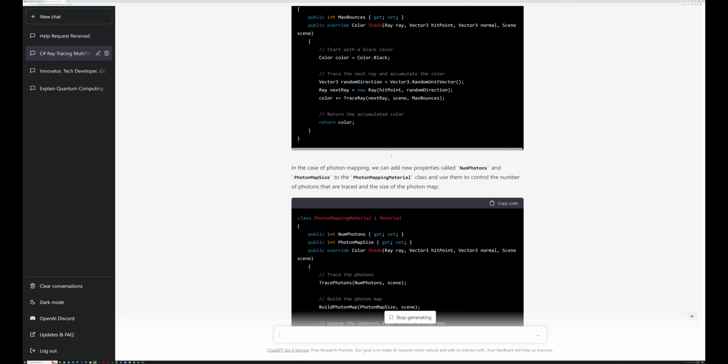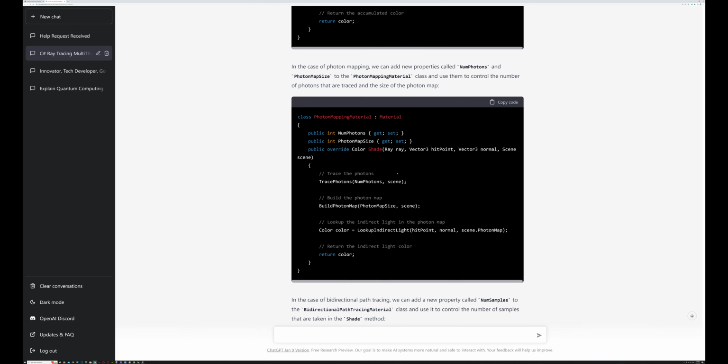In the case of photon mapping, we can add properties called number photons and photon map size. From Elon Musk, I learned that every single photon also has vibrations and is going to reflect differently based on the vibration cycle of those photons. We can add new properties called number photons and photon map size to the photon mapping material class and use them to control the number of photons that are traced and the size of the photon map. I have no idea what it's talking about, so we're going to find out while integrating it and play with the scene in beta stages to see how it renders, for our brain to create a visual image of what's going on.